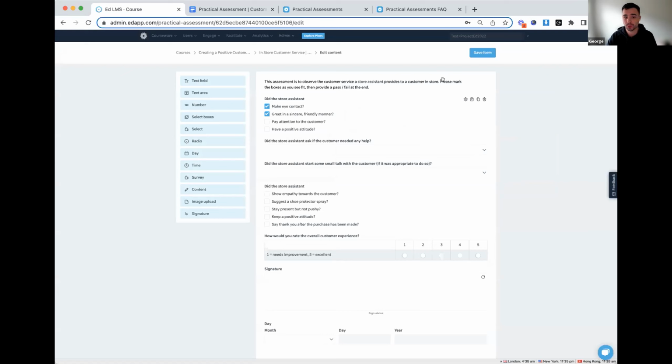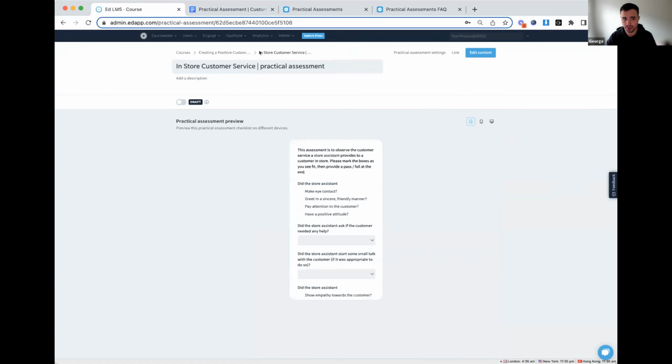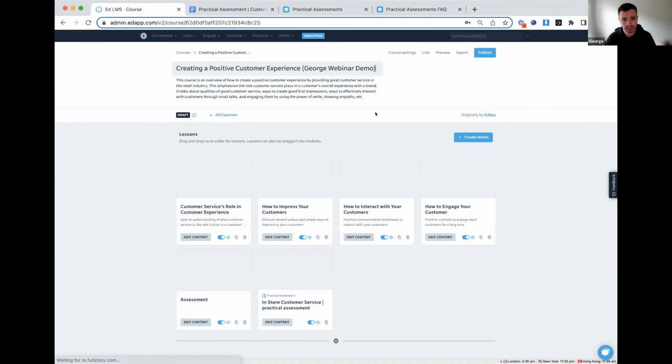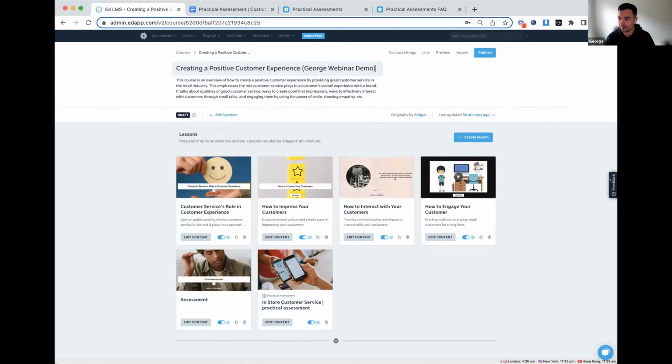Awesome. Once this is all done, as the team mentioned, just click Save Form, and that's good to go as part of your course. The other thing to do is to make sure that this is actually toggled on. So you want to set this to go live, not just in draft. You want to make it published, and then that will be visible for the learner, which just acts as another lesson.